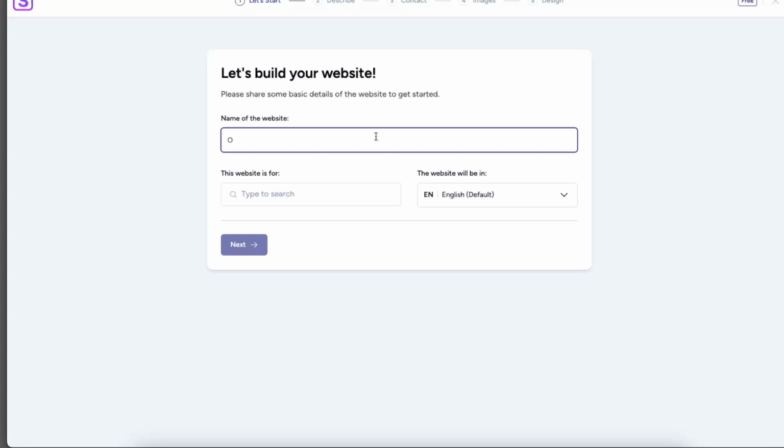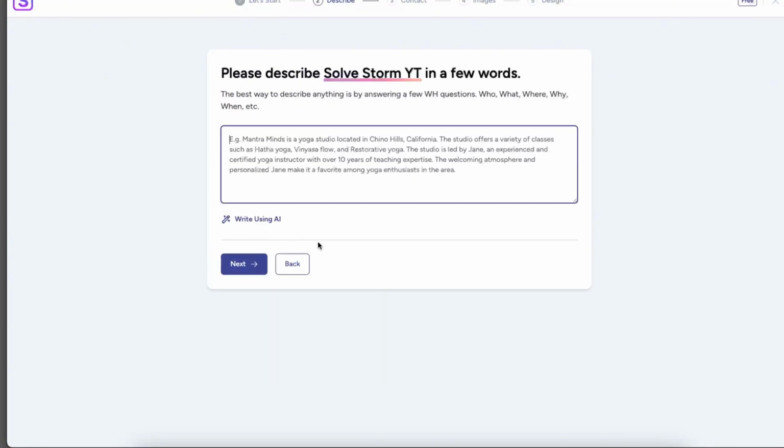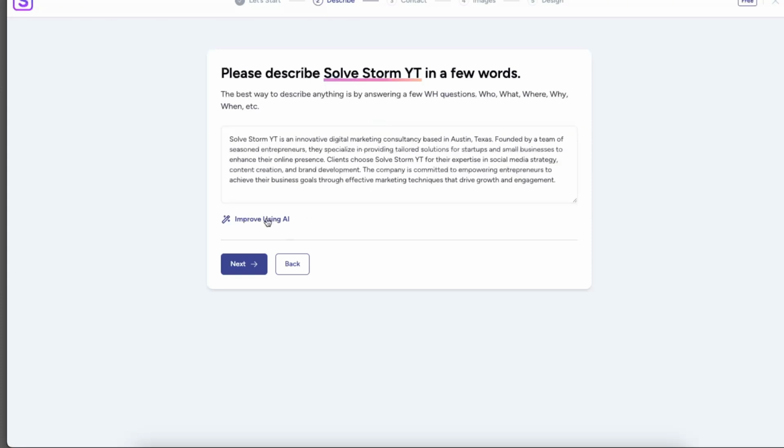Now, you're going to name your site. I'm just going to write down something like so. For example, something like that. Now you want to describe your site. If you're not sure what to write, you can write using AI, or you can go to ChatGPT to help you with this. I just clicked write with AI, and it wrote down something like a digital marketing consultancy. I'm just going to leave it like so.